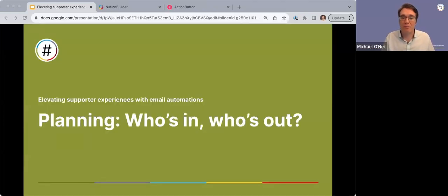Automations benefit from planning, just like any other aspect of your communications program. And so the first aspect of that we're going to tackle is who goes into your automation and who do you make sure that you leave out.